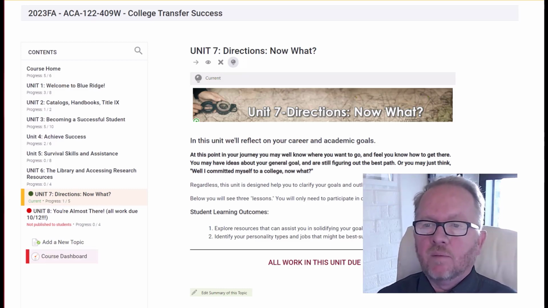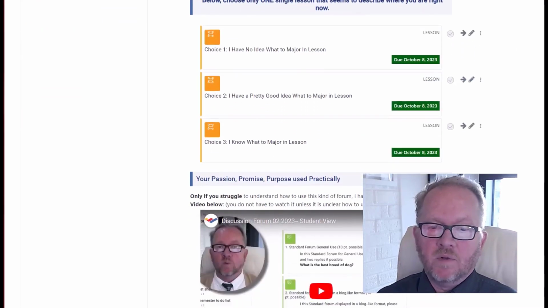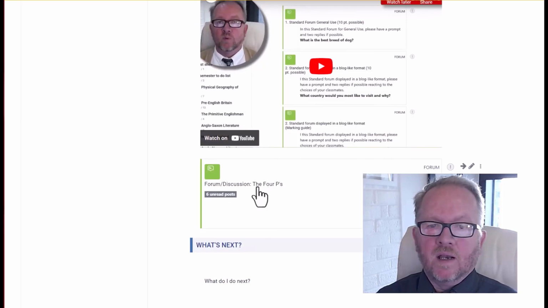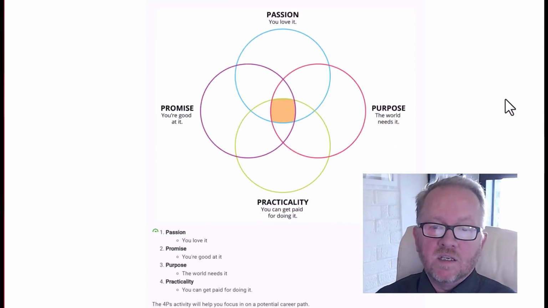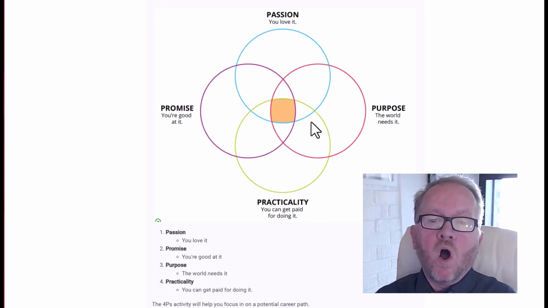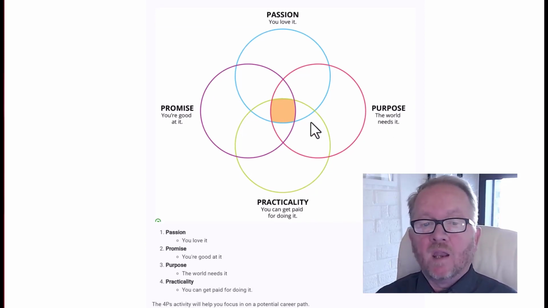All right, first thing I'm going to do is go to the assignment and click into it. What you'll see is there's an image there already. I may want to draw on this image in order to add my elements. The elements are going to be passion, promise, purpose, and practicality.